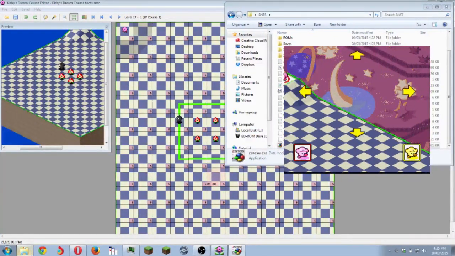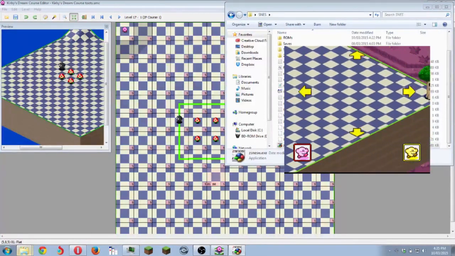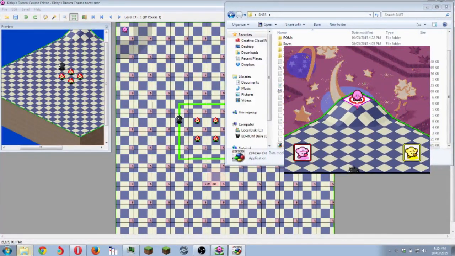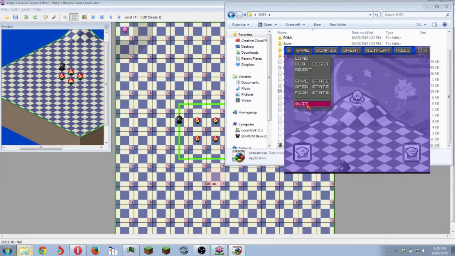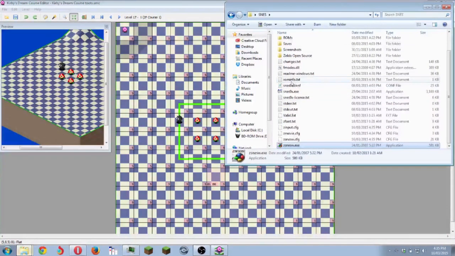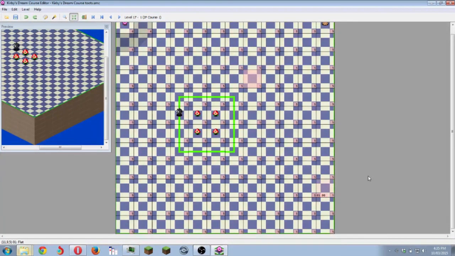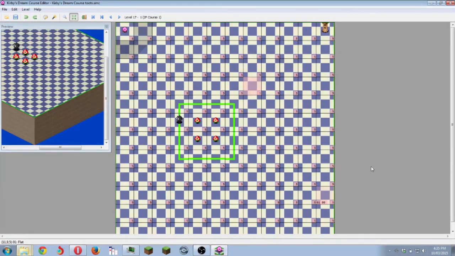Oh, this wasn't the right track, but oh well. But you can see how customizable this is. It's surprisingly good for being an actual Super Nintendo ROM.